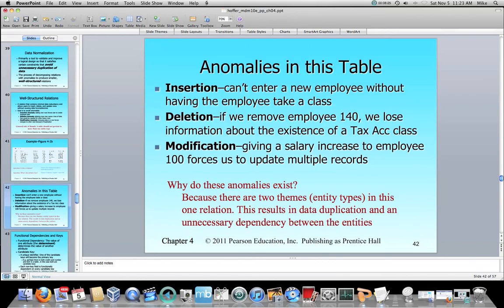So that's the deletion anomaly. The insertion anomaly, again, I have to add more information than I want to. And then the modification anomaly, if I want to give a salary increase to an employee, I have to update multiple records, and we talked about that already.